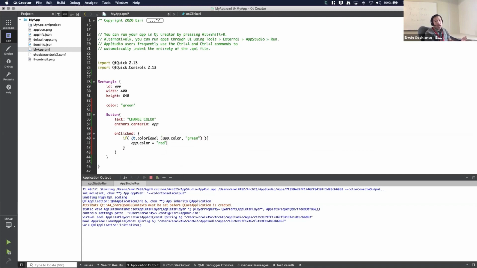I know a lot of the hardcore developers are going to tell me this, but in Qt, the semicolon at the end is optional. The compiler in Qt is able to pick up and add that at the end of the compilation, so you don't need to. So else, change app.color to be back to green.